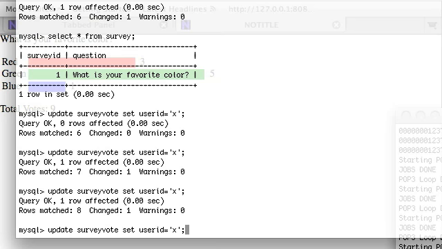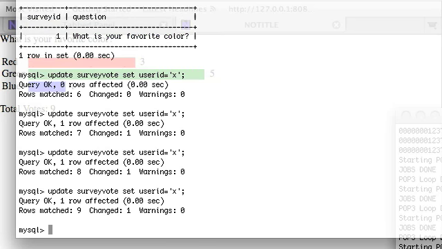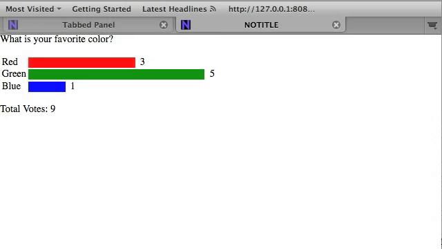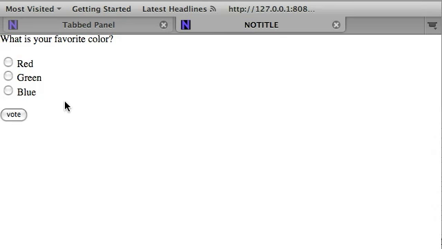So let's go into our database and clear it, update all of the votes so that the user ID is an X and therefore not my user ID, and go back to our results and refresh, and now we get to vote again. So do we still like red? How about blue this time?